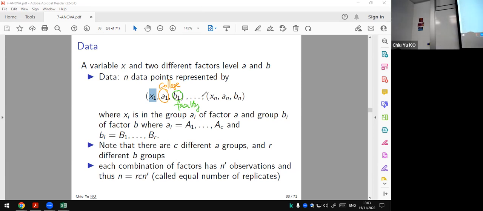Why is it important? Because here I can have C groups and R groups, and actually I can have C times R number of groups, because in this case there are C colleges and R types of faculty. I can divide them into C times R groups and do one-way ANOVA. The reason why I don't do this is because of two things. One, you cannot look at the interaction effect that I mentioned. Second, if you reduce this to one-way ANOVA, you are asking a different question.